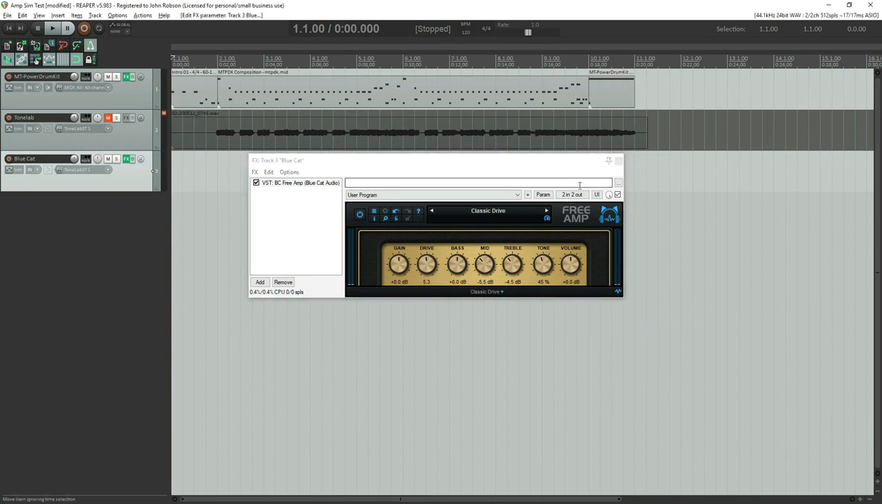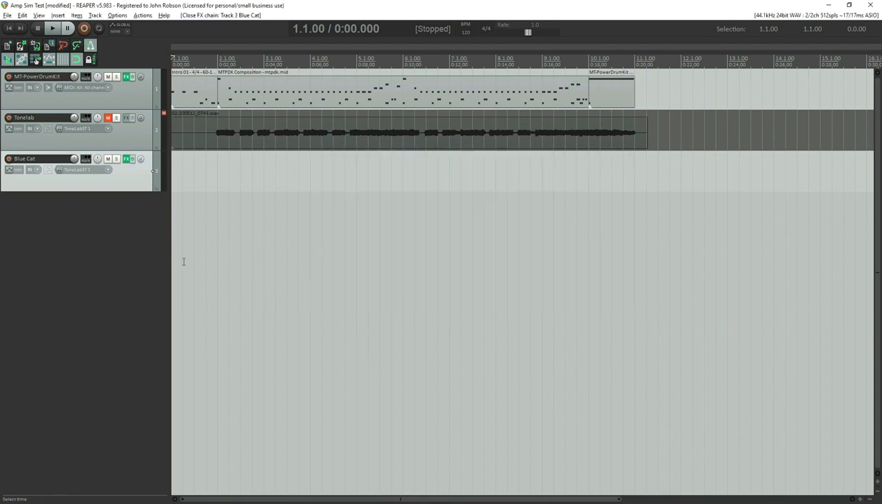Now, what I want to be able to do is hear this in real time. So, first of all, let's arm the track to record, and then I need to switch on record monitoring like that. And now I should be able to play along and hear a bit of a Marshall-y kind of amp tone from that ampsim. Let's see what happens.